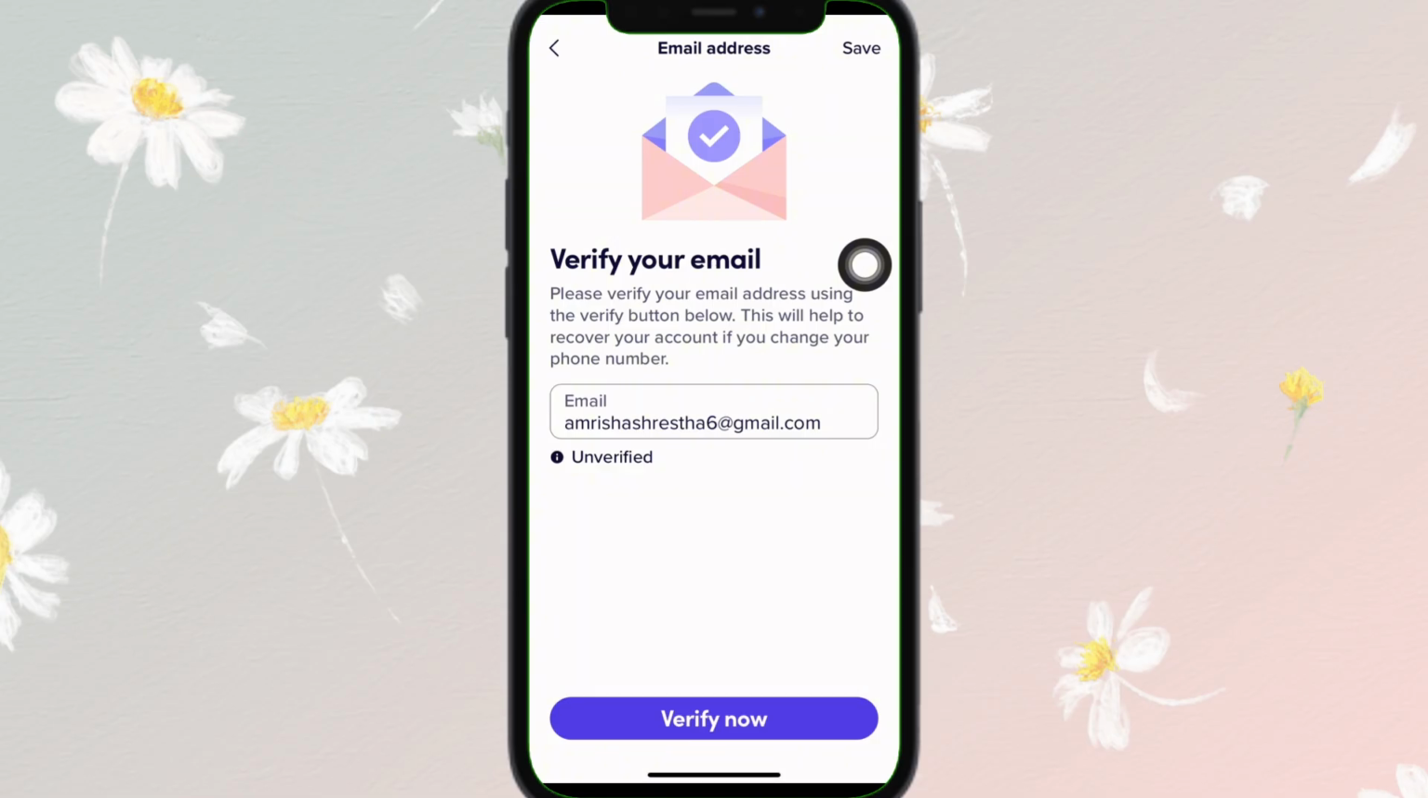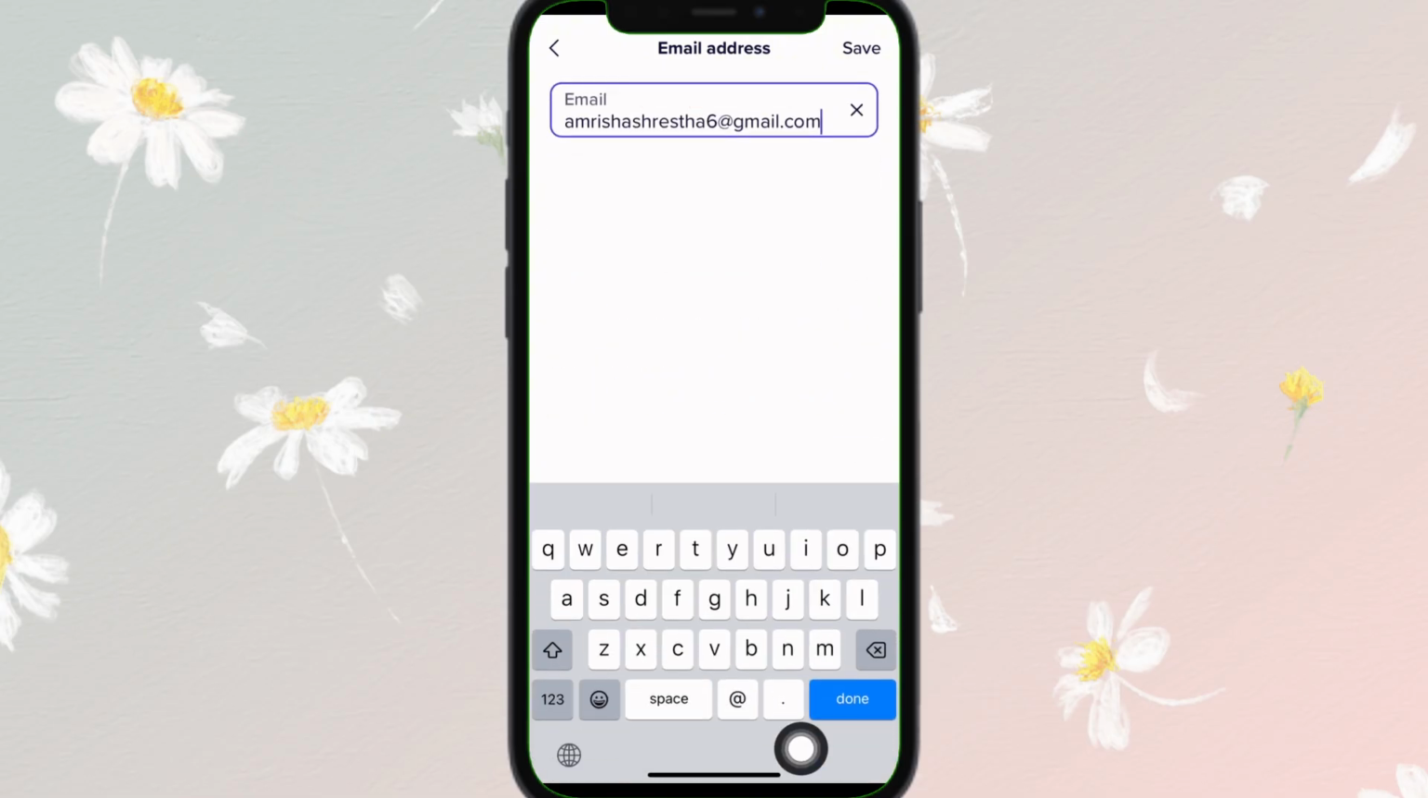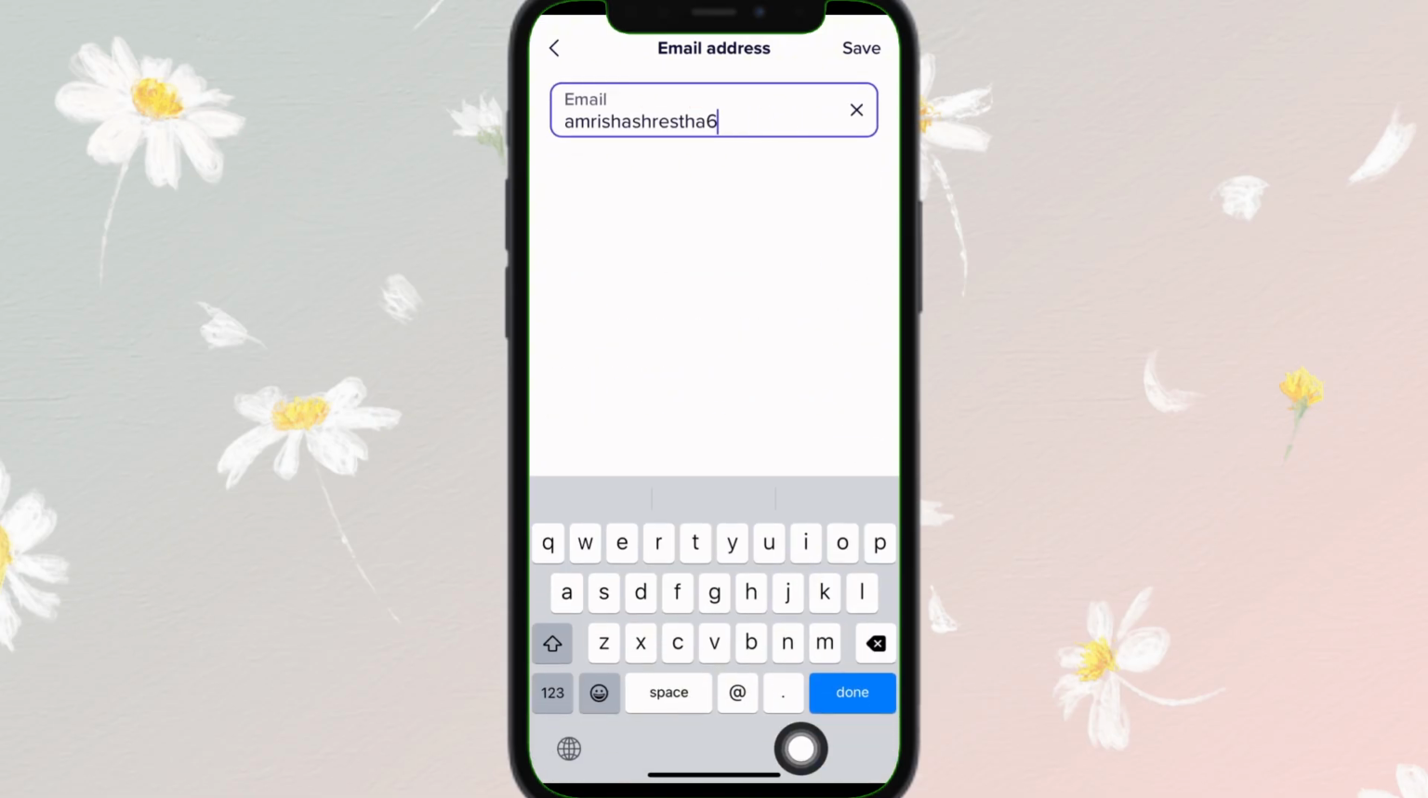Select it. Now tap onto email right here and simply remove this email just like this and add a new one just like this and tap on to save. And that's it. This is how you can change email in the Lyft app. It is a very easy process, right?